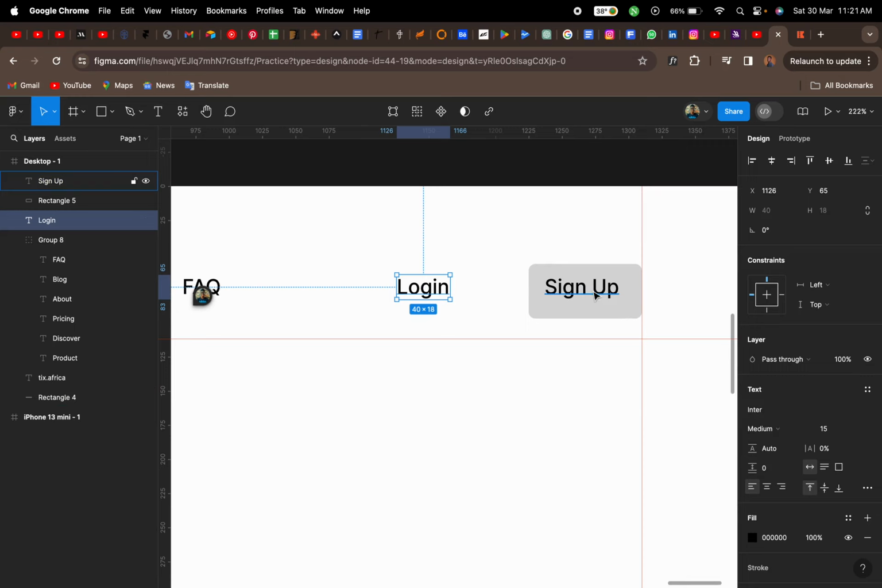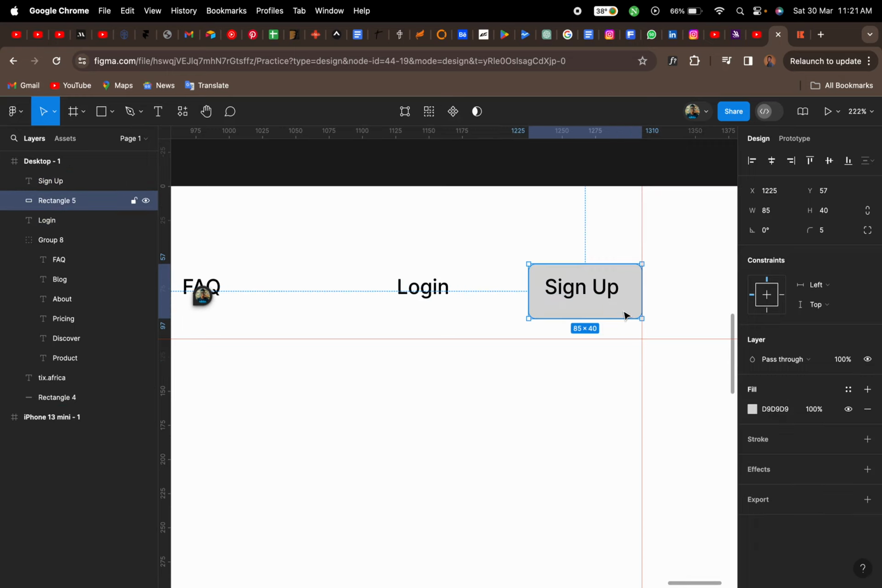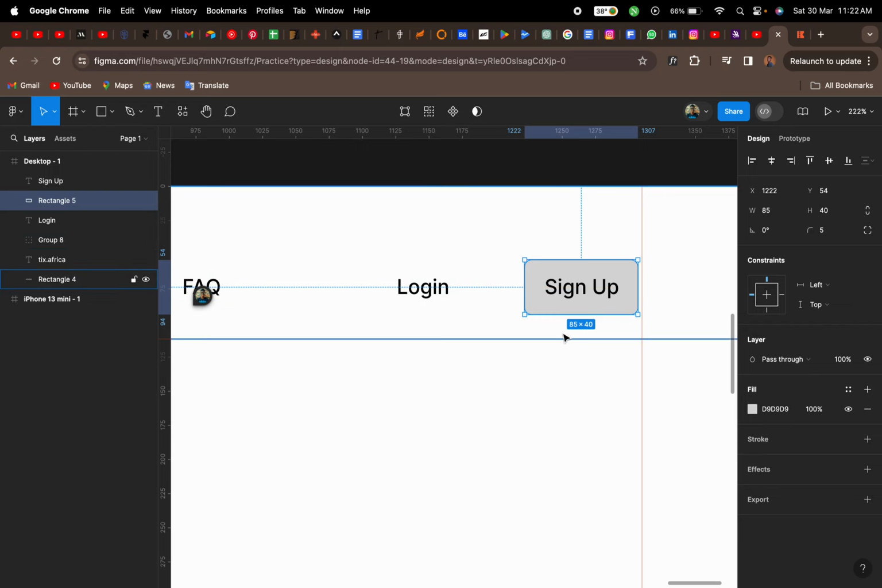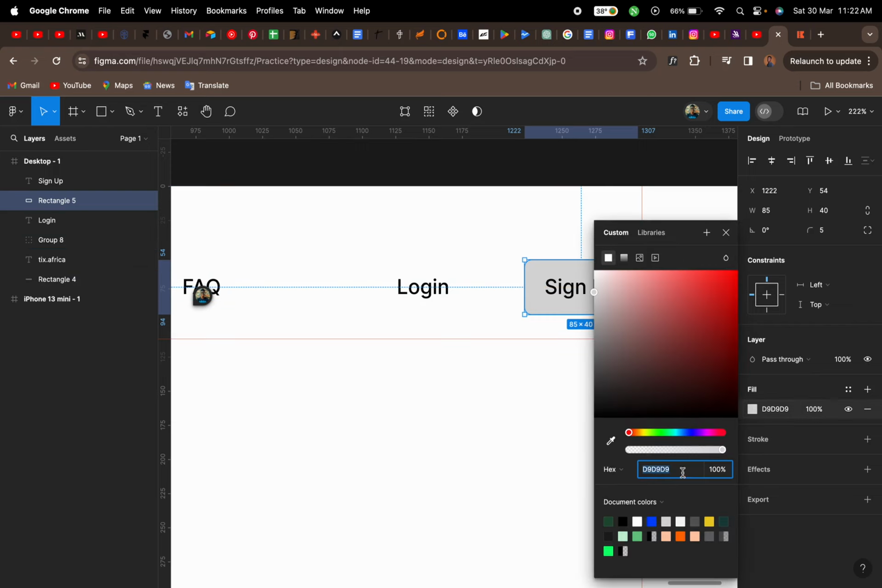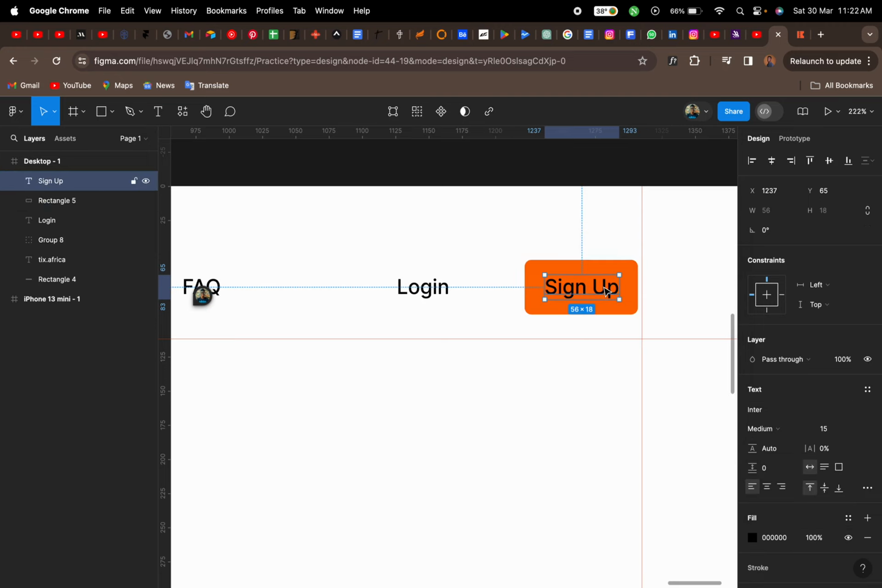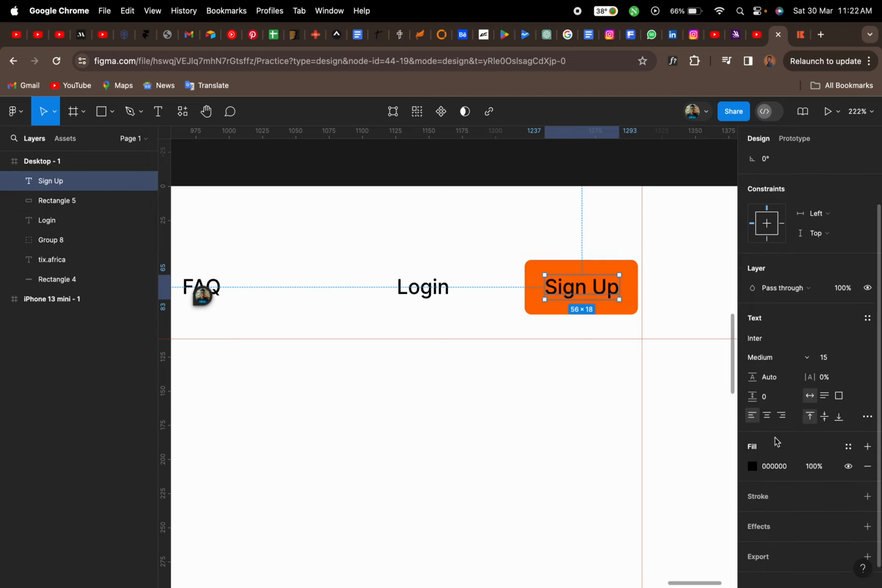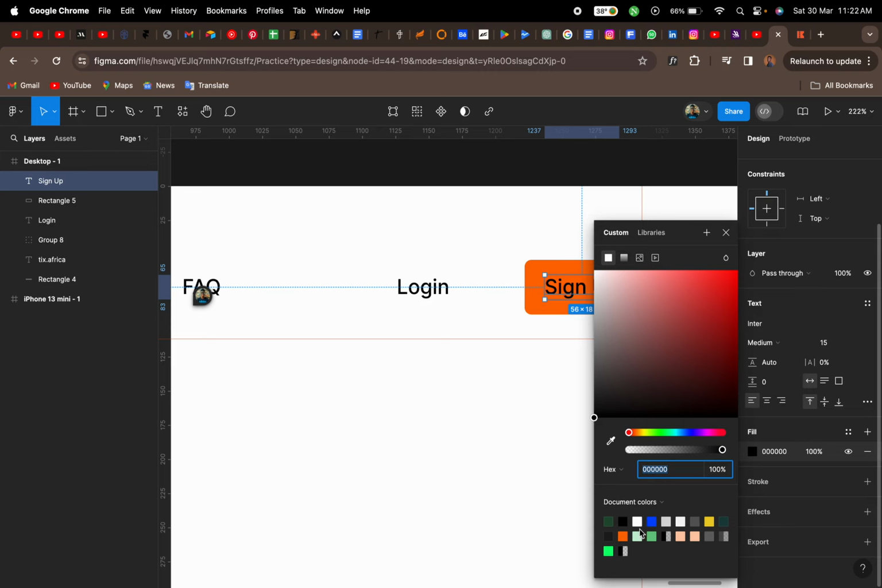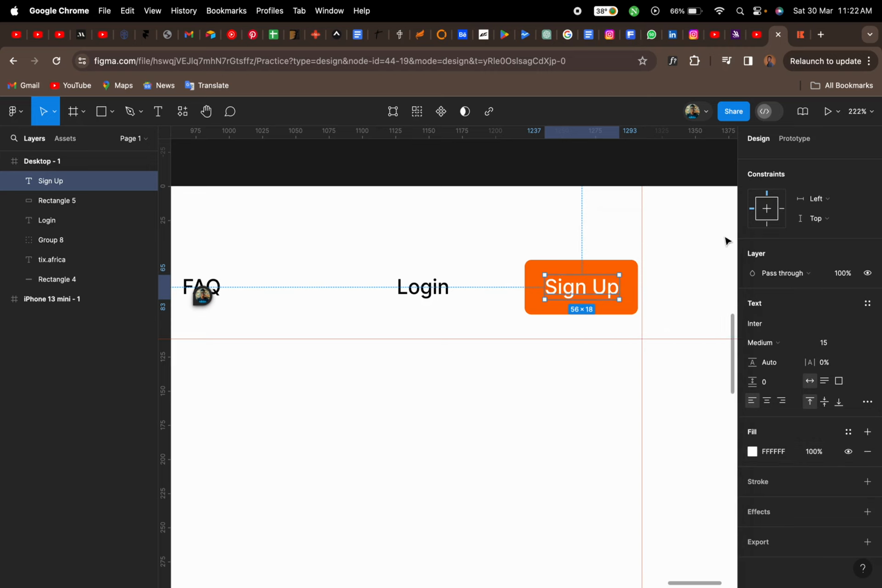So we have this. Now the next thing we do is change the color. All right, so change the color to orange. Remember I already have the sample color that I created, so that's why I have it here, right? Then the next thing we do is select this sign up, change it to white, make it white. All right, so we'll make it white.